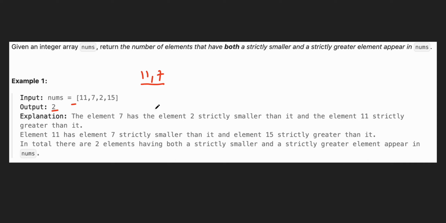So how are we going to solve this problem? The easiest way is to go over our array once and define our maximum and our minimum. This is our first pass. So we define that our maximum is 15 and our minimum is 2. In the second pass, we go over our array one more time and compare each element.